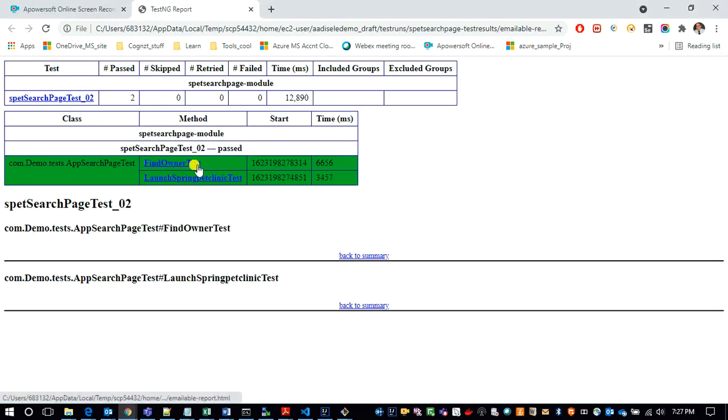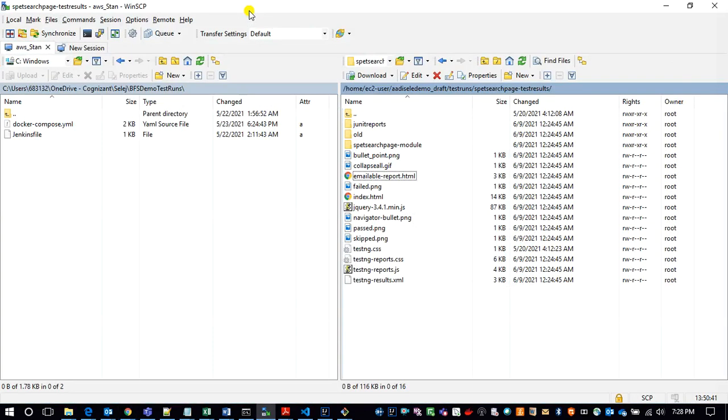Yeah, so the find owners test and the launch spring test, right? Both have got executed, within these milliseconds, and both have passed. Both the test cases have passed. That's cool, that you are able to run the tests by running just one command, docker compose up, and then you are able to get the results.